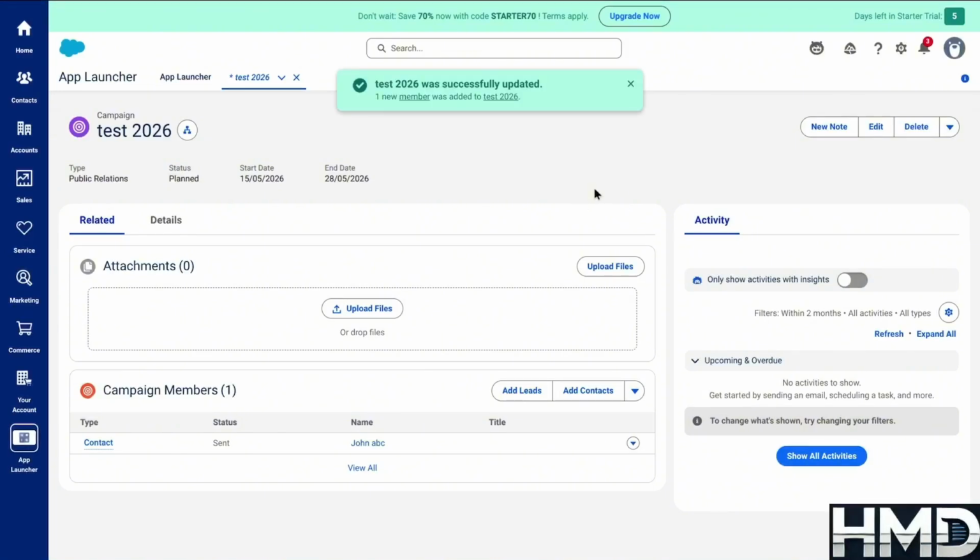And that's how to create an email campaign in Salesforce. The setup is the easy part. The real power comes from how you track and optimize it afterward. So that's how you do it.